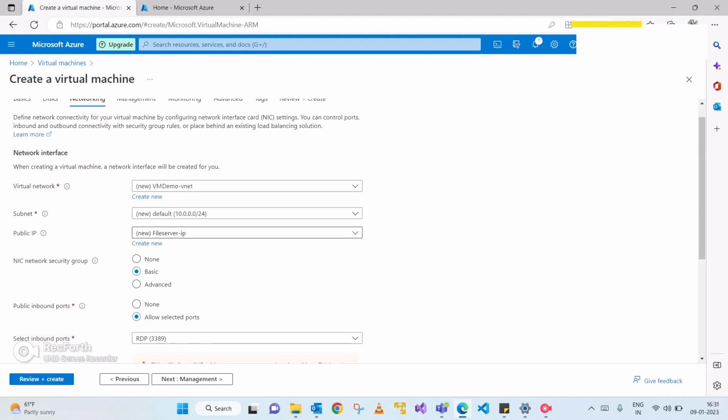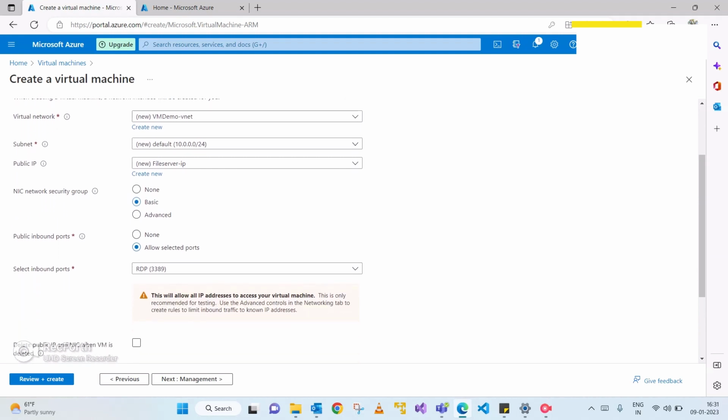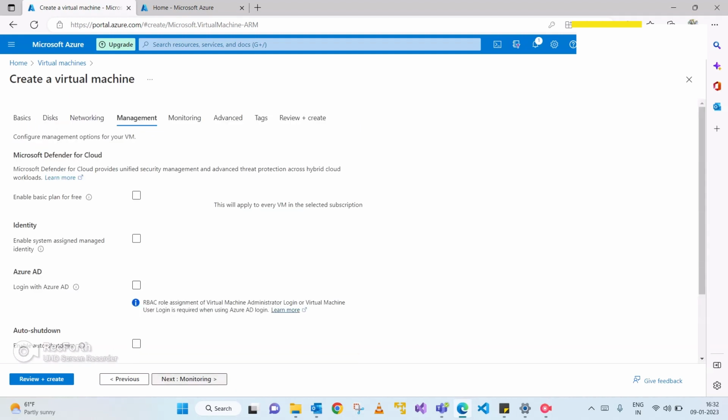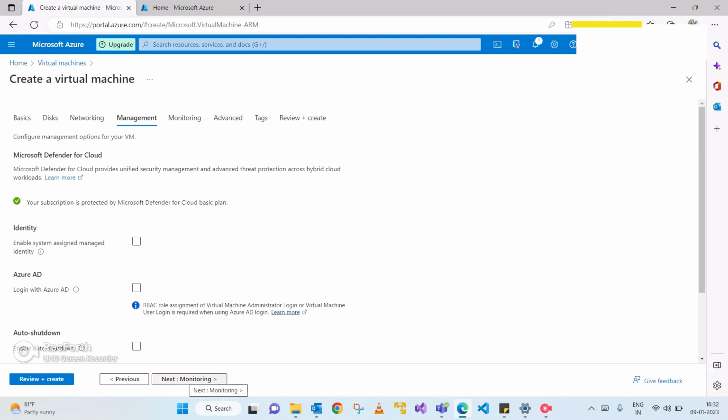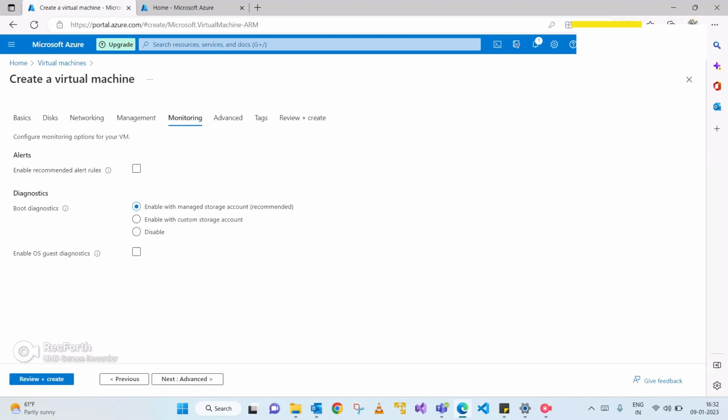Here we need to select the virtual network, in which virtual network we want to deploy the particular machine. Here we are not making any changes, we are just going with default values only. If you have some specific virtual network, then you can select it here and select the subnets accordingly. So we are not selecting anything, we are going with the default options. Click on next. There are different options for the identity and Microsoft Defender, some security management purposes.